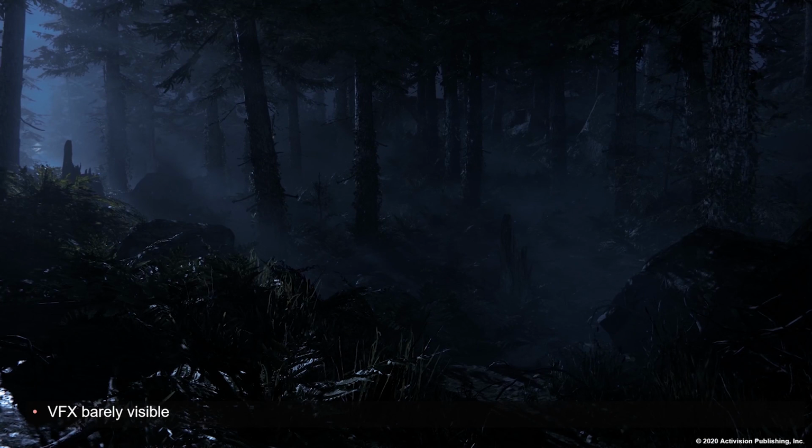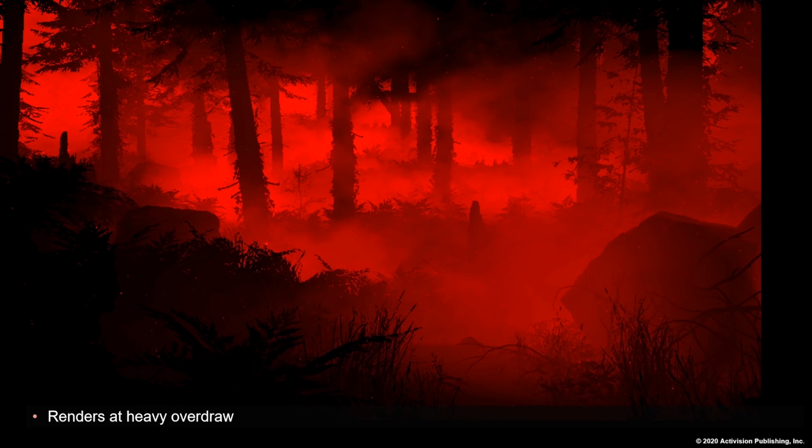But what's worth noting is that VFX reuses the same mask as opaque. Looking at a different scene where we can see that the VFX are barely visible, we see that they actually render at really heavy overdraw.